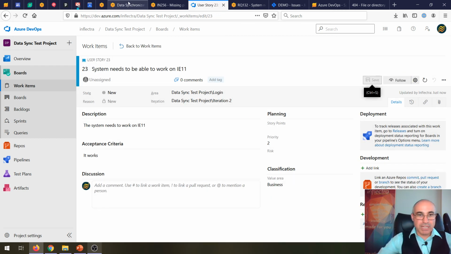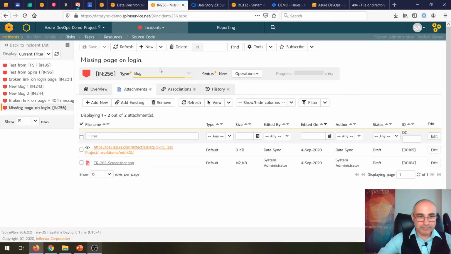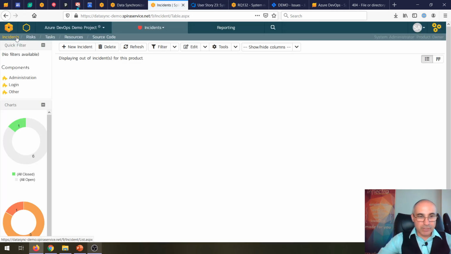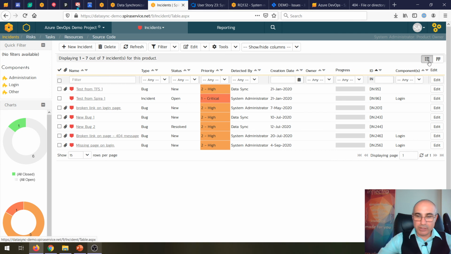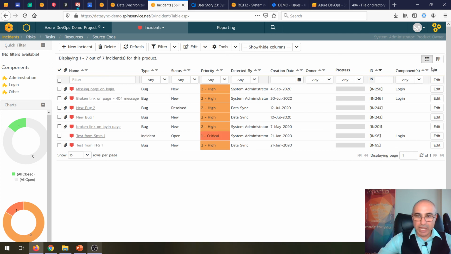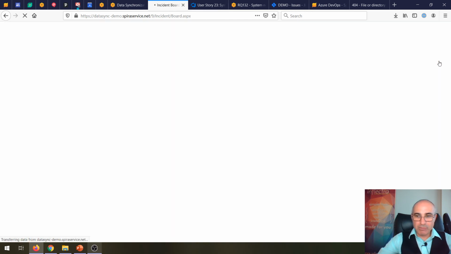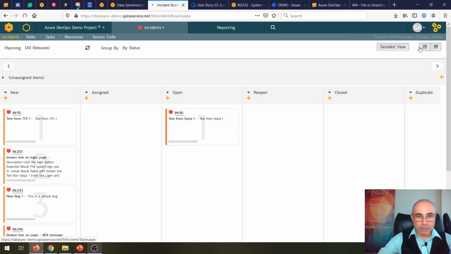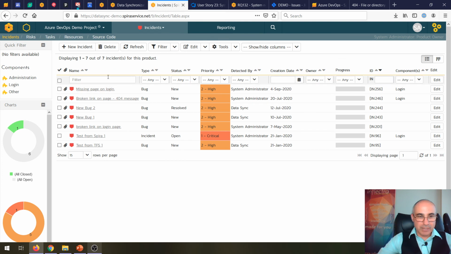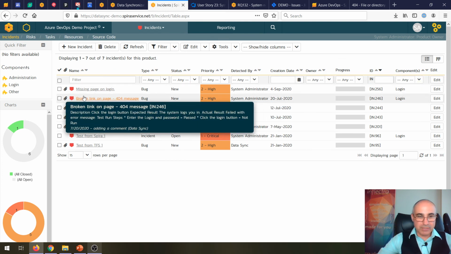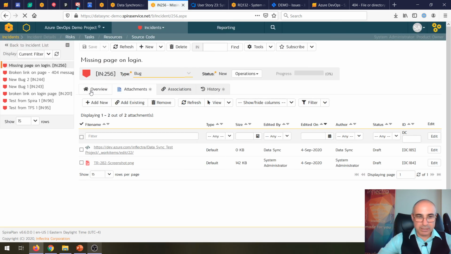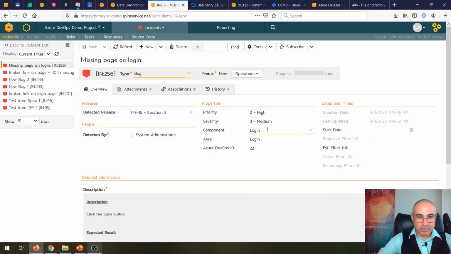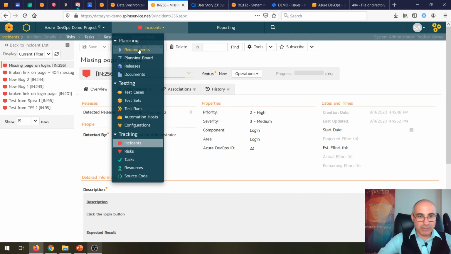Great. So now let's go back in to Spira. Go back to our incident view. And again, like we had before, we've got a grid view. We've also got a Kanban board view if you want as well. So we can also see things in a Kanban board or a grid. And there's my defect. If I click on it, that's still listed as new. Nothing yet. When it synchronizes, it will update that. So let's go into requirements.